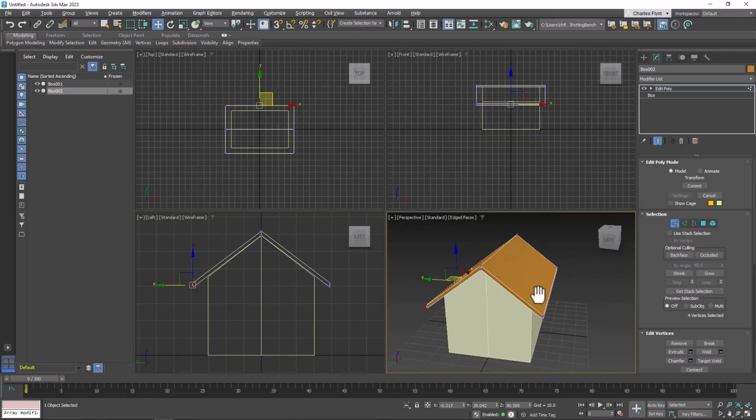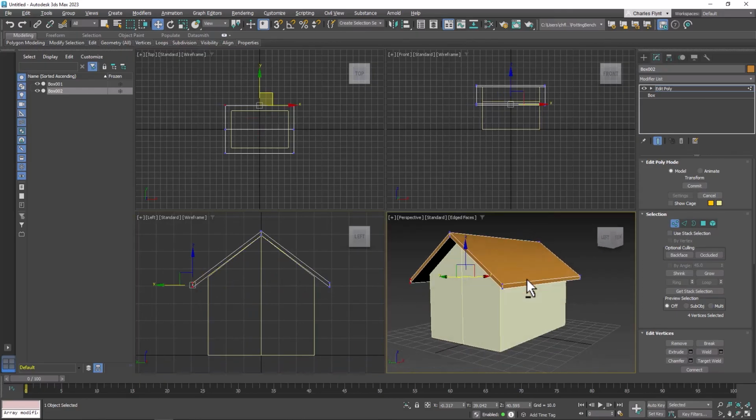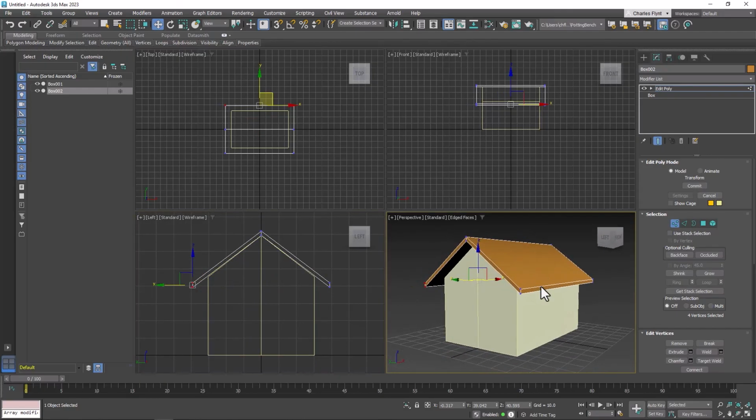So we now have the basic structure of our house, and when we return in the next video, we're going to add more detail to it by extruding polygons for windows and doors. And I'll see you then.